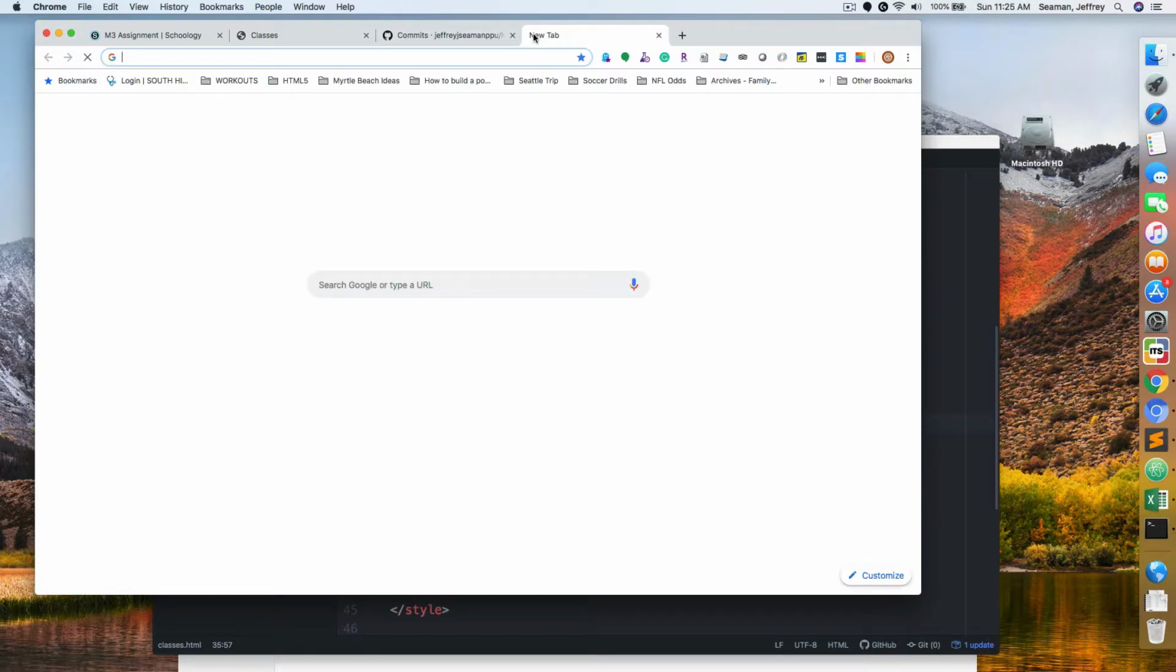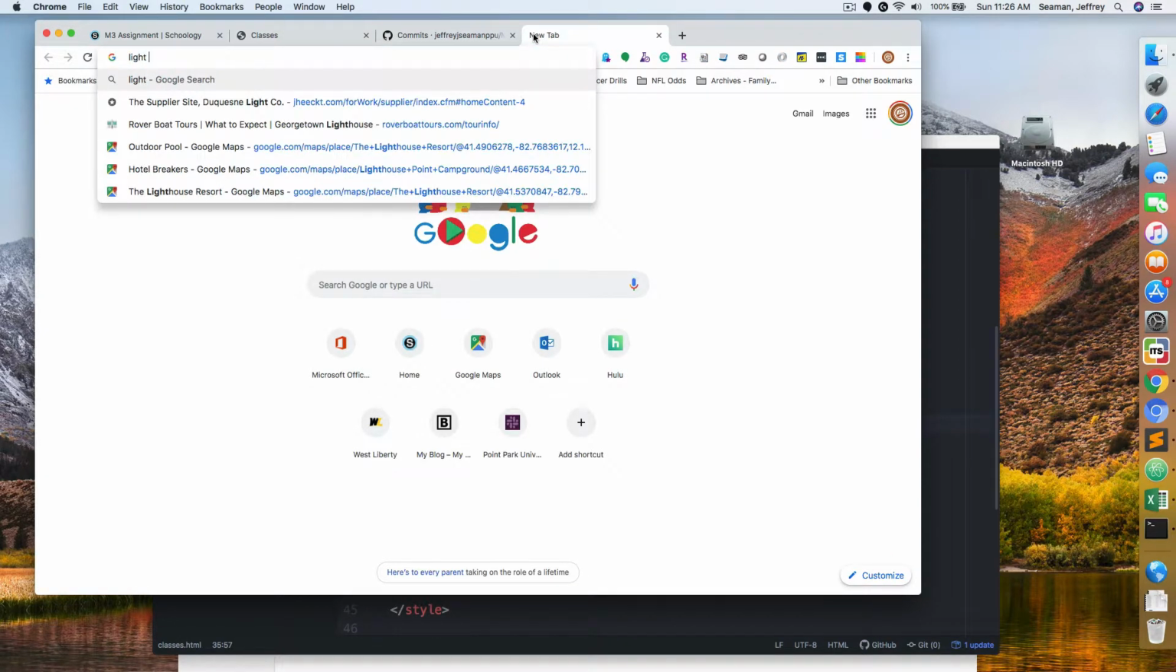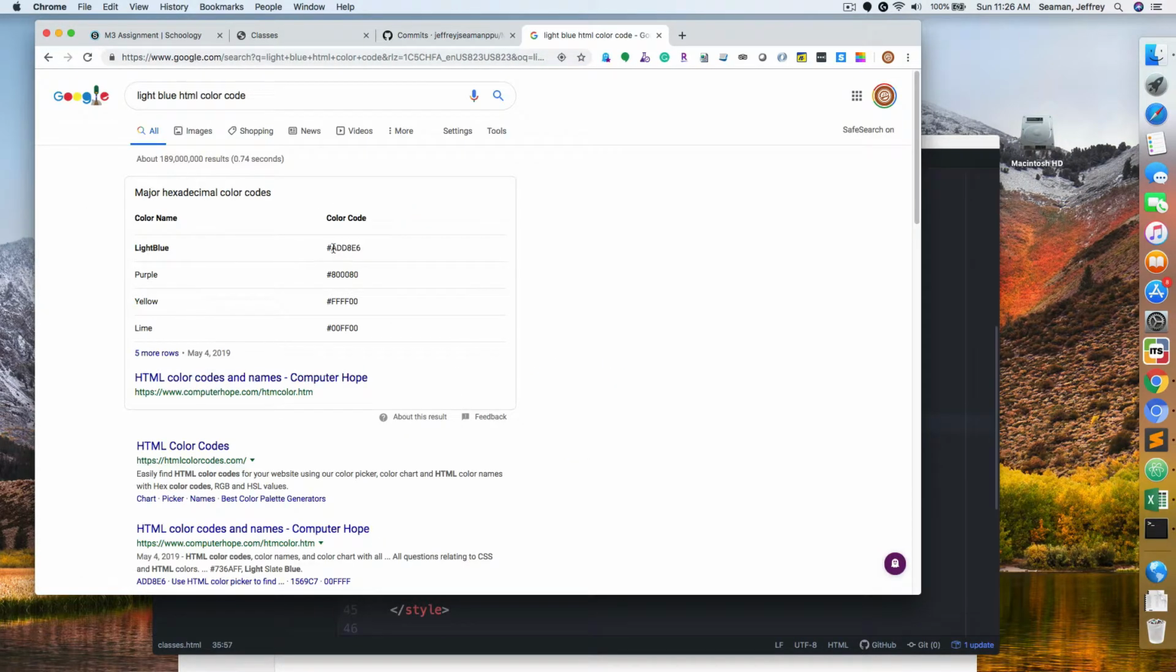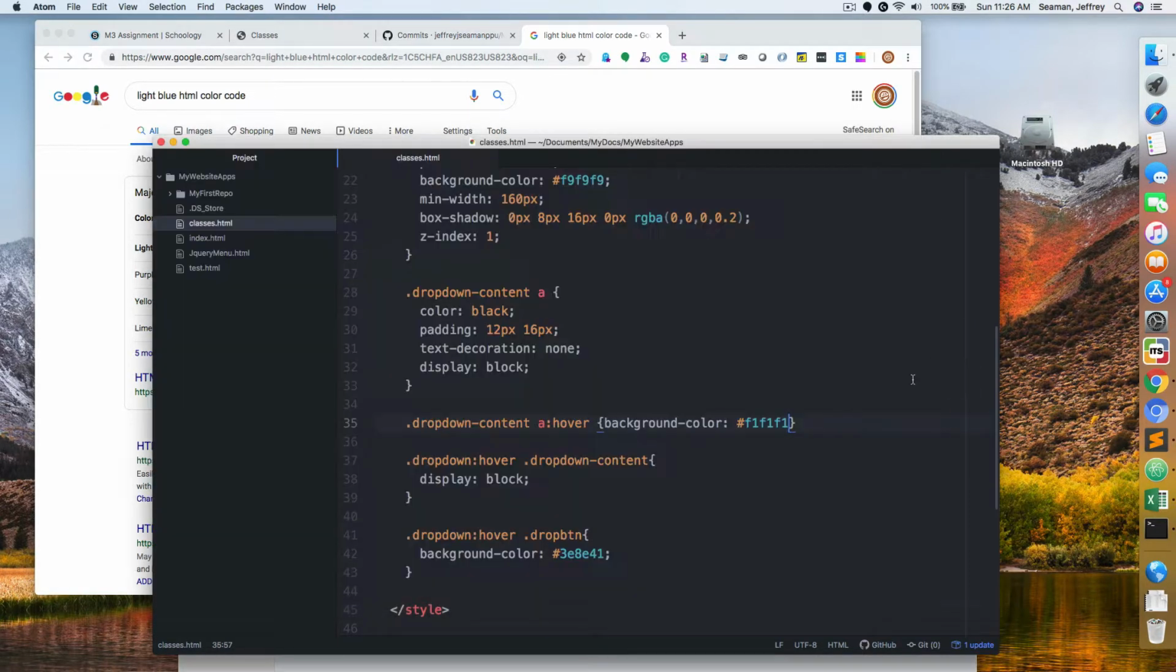So let's look up light blue HTML color. Light blue is this. We could try that. Let's see if that makes it any better.